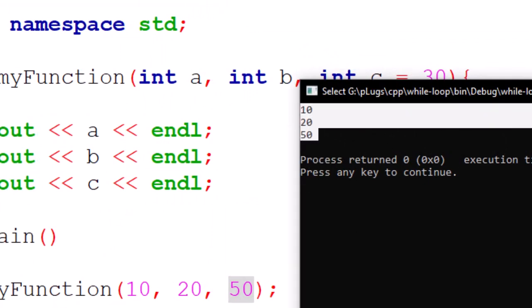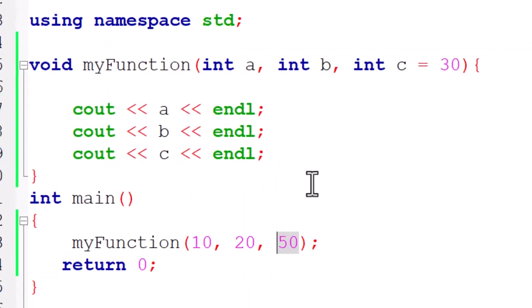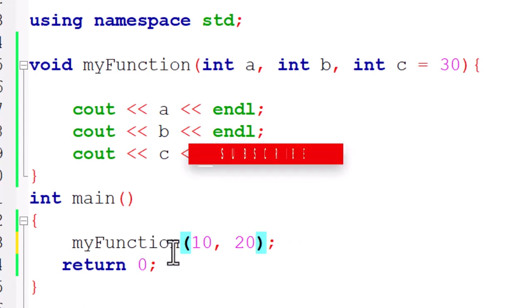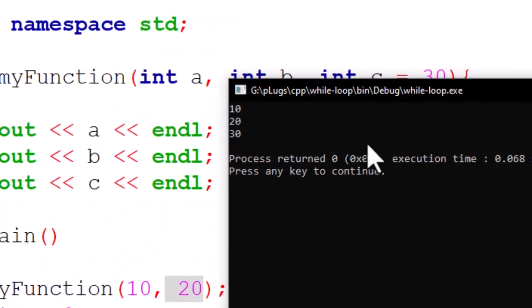Alright, so if you actually want to use the default value, we are going to get rid of that one so that we have only 2 arguments over here. In this case we pass the 10 to the integer a, the 20 to the integer b, and then the c is going to take the value over here. So let's go ahead, build this and run, and we should get 10, 20 and 30.